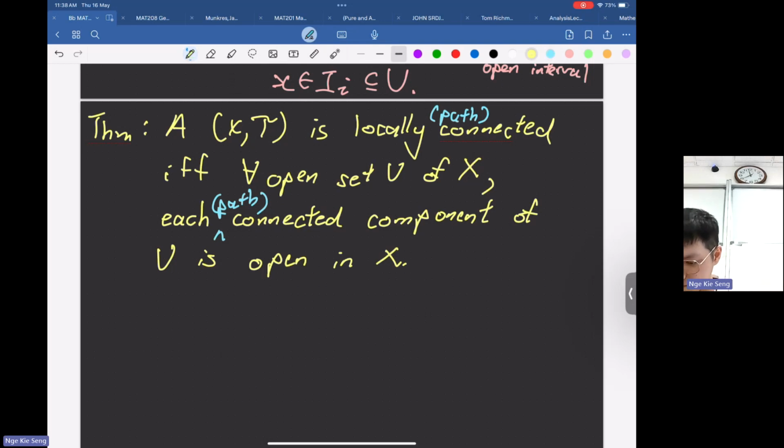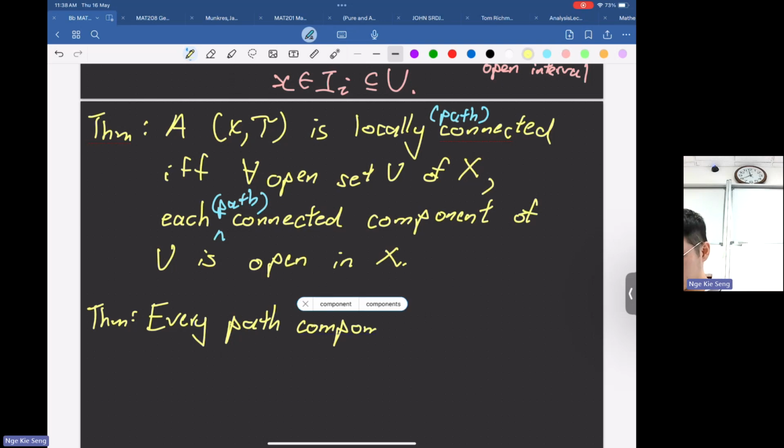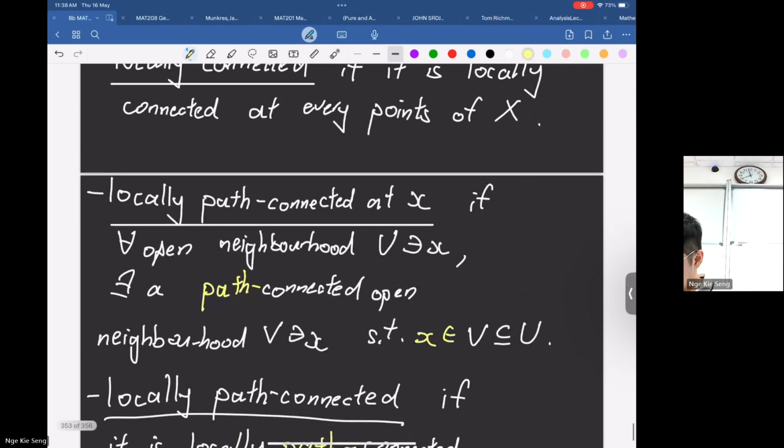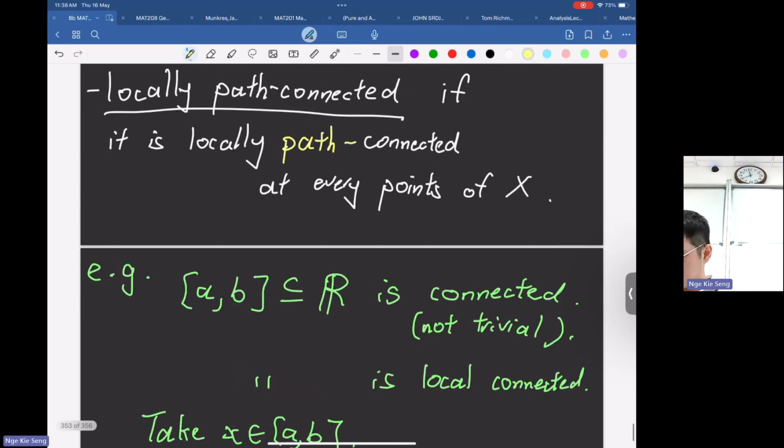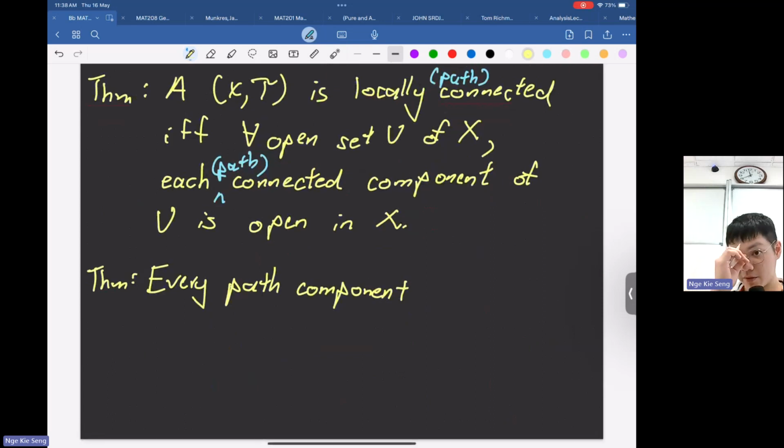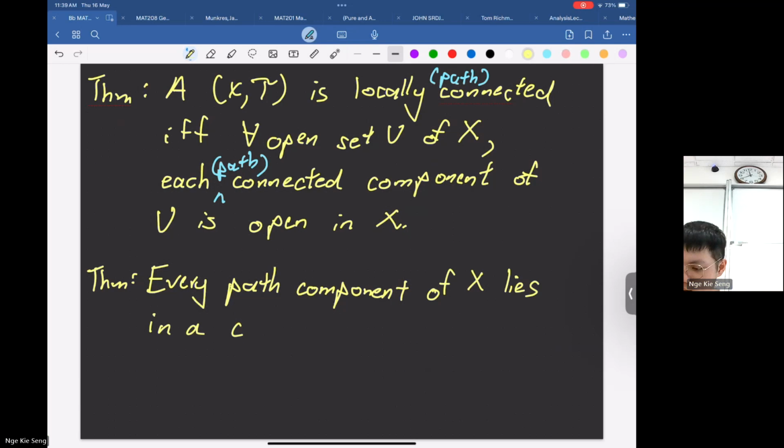So, theorem: if X is a topological space, then every path connected component, we call it a path component, meaning every component within which points are path connected, of X lies in a connected component of X.